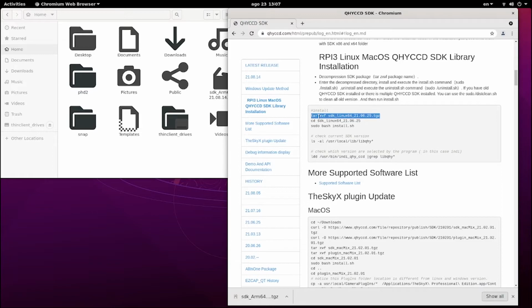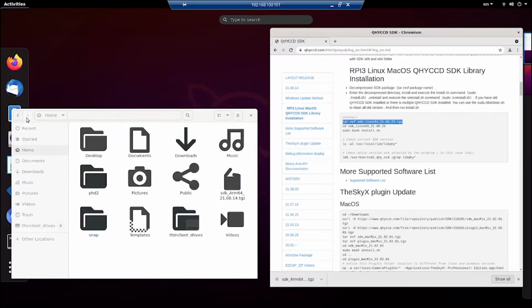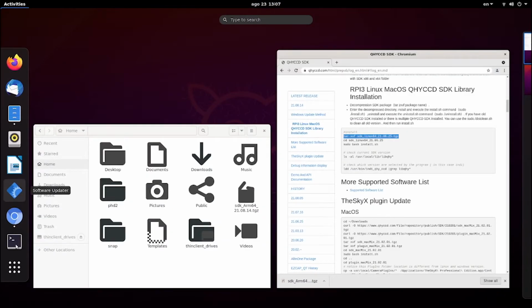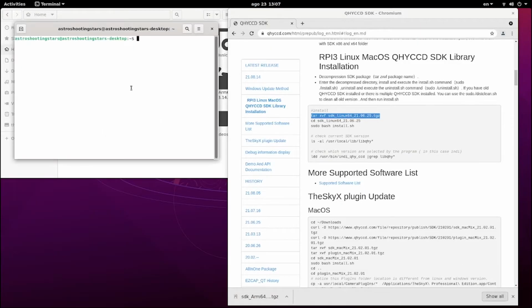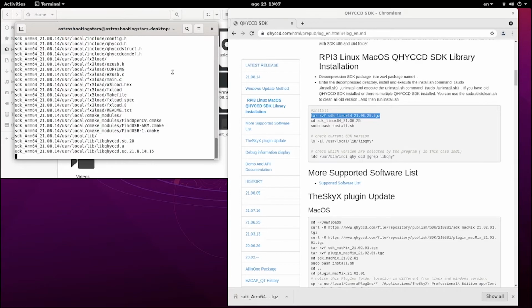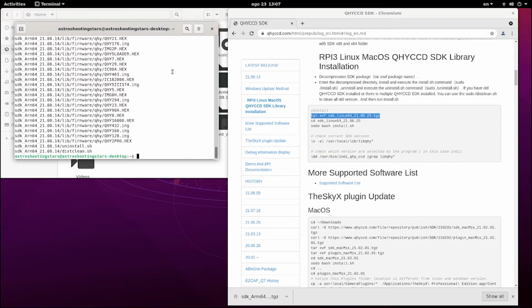Copy the first command from the website, or I will put the final command in the description below. To execute the command, as usual, open the terminal and copy paste the command. As of now on the website, the command is for the Linux version. We will convert this command for the ARM version. So you have to update the latest version of the SDK that you downloaded and also replace the Linux word with ARM. This command will extract the zip file that you downloaded from the website.